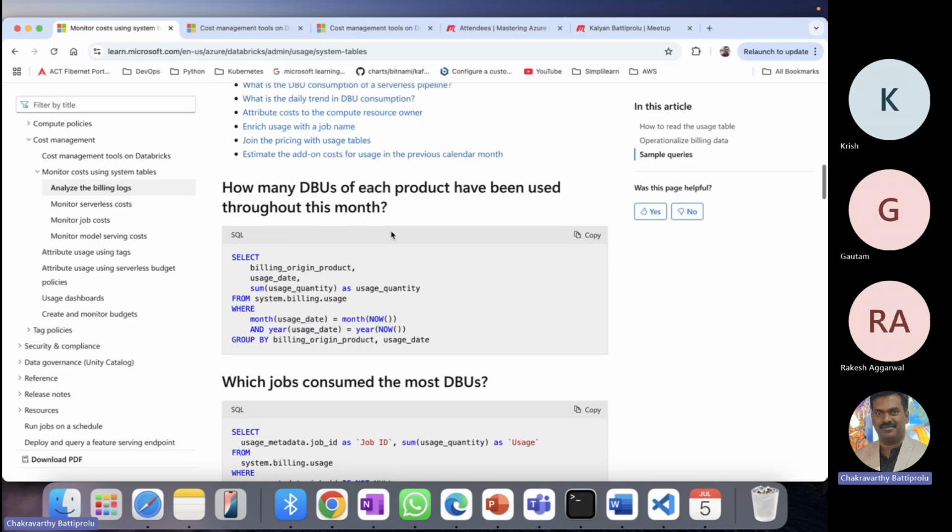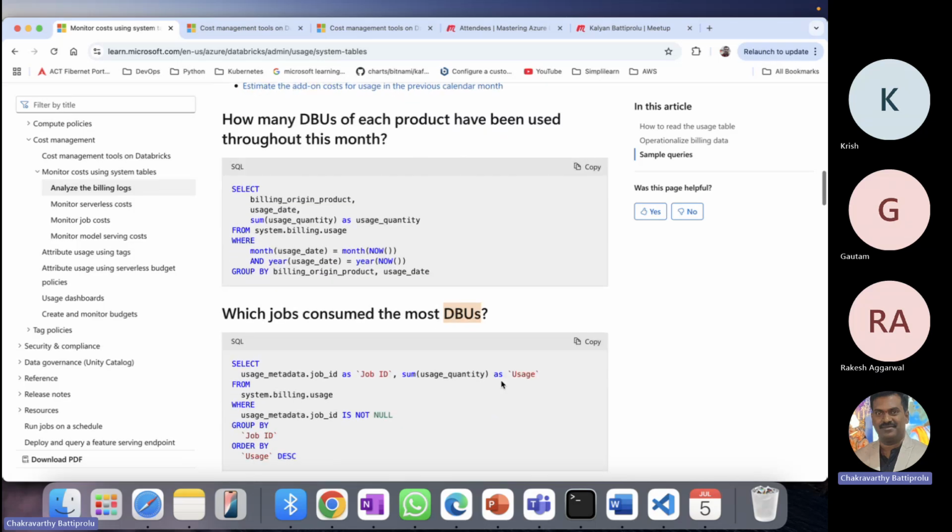Inside Azure Databricks, you can check how many DBUs each product used. You configured many products fetching data, like ETL processes, so you want to fetch in total how many DBUs of each product have been used throughout this month. This is completely inside Databricks. Which jobs consumed the most DBUs? Azure Databricks pricing is calculated in DBUs, so you want to understand which job is taking more DBUs and why. There will be hundreds of jobs, so how are we going to identify them?